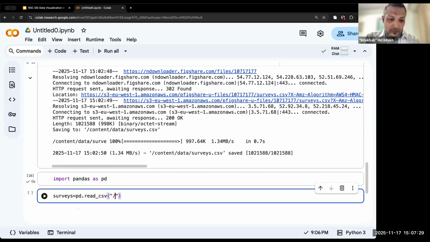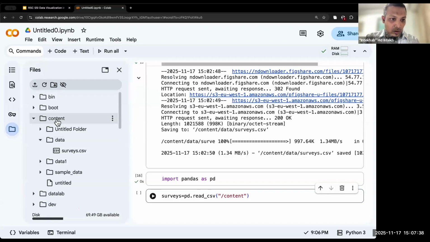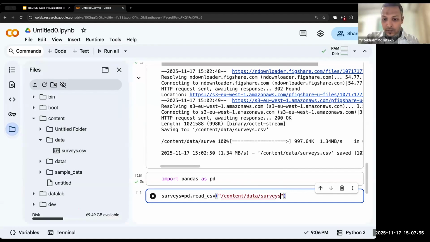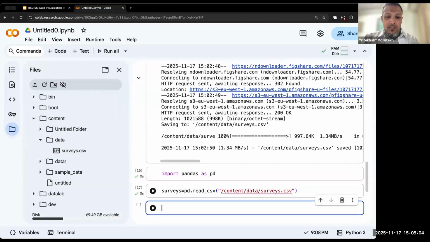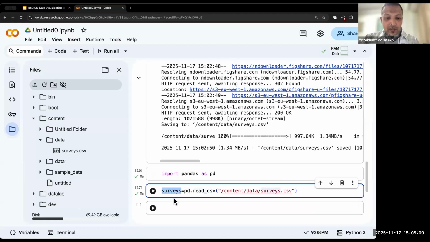So in our case, the data file is now in content. If you have forgotten how it is, you can see content, data, surveys. So slash content, that's from the root, then slash data, slash surveys.csv, and press shift enter. Now the data is assumed to be stored in this variable.